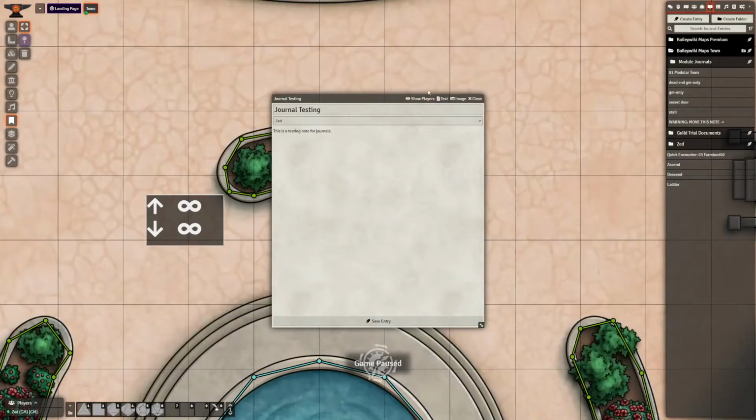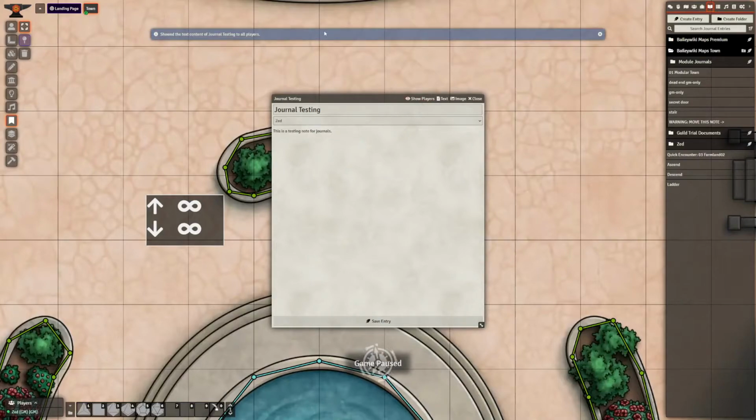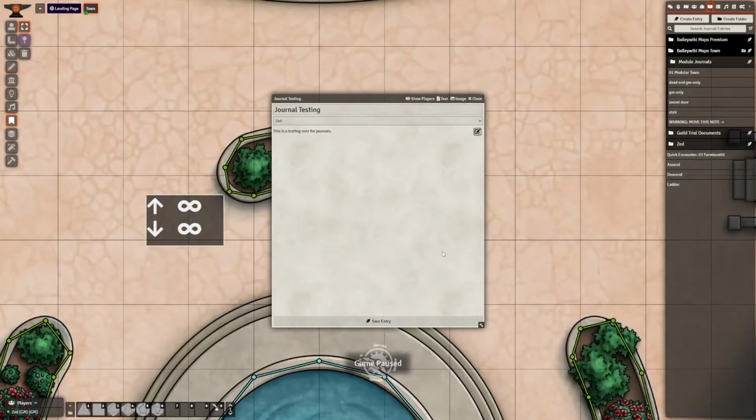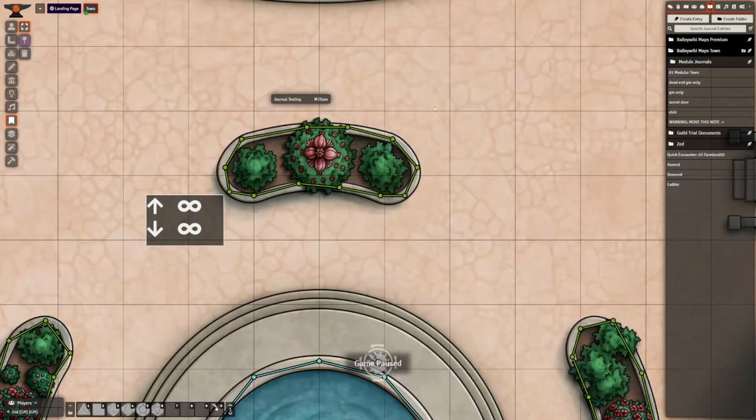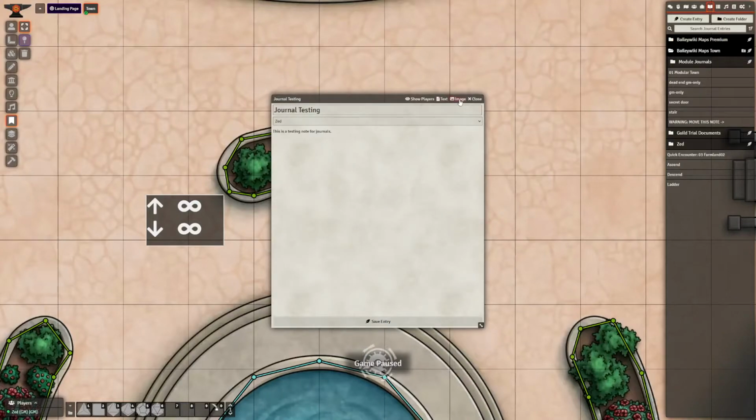But that's all right. There's this show players button. You'll notice that as I click that, it popped up this message. If you click that, any player actively connected to the tabletop will receive that note. So you can send that to them, and they'll be able to see it. There's this text option. That basically opens up this window. Right now it will do nothing because I'm already on the text tab. Double clicking it will minimize that.